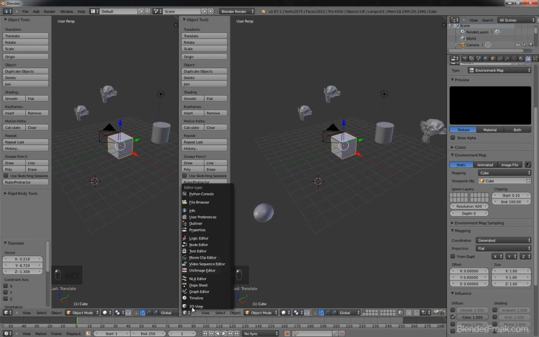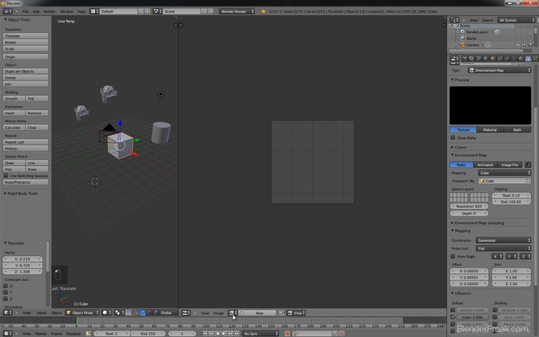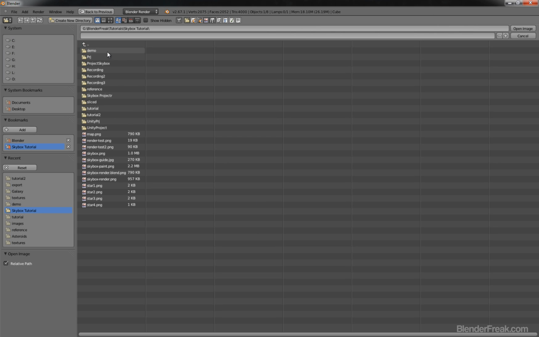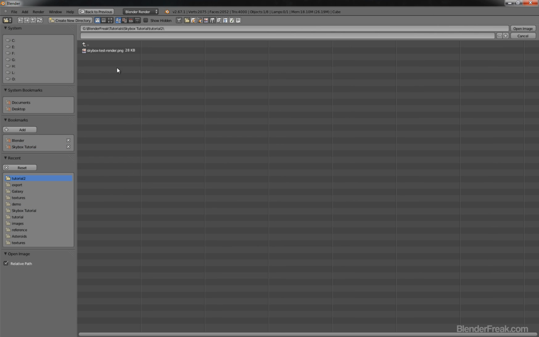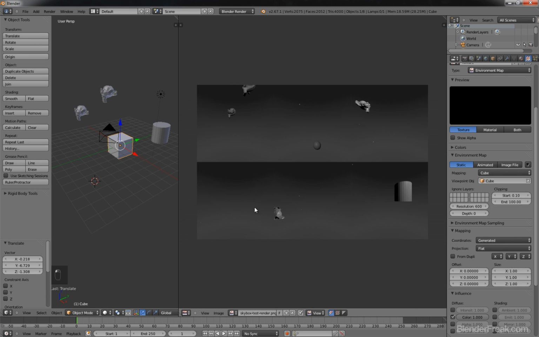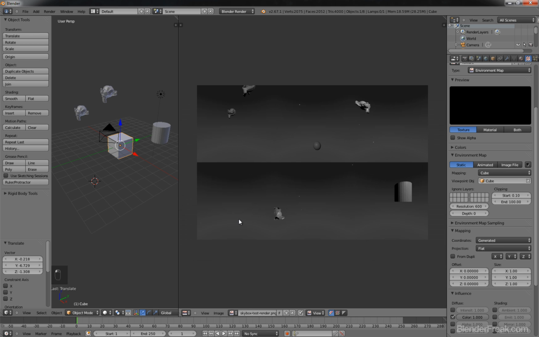so I will split up my view and I will show it to you in the image editor. Skybox tutorial 2. Okay, so here you can see basically 6 cubes, 1, 2, 3, 4, 5, 6. When you slice them up, then you will have your texture for your skybox.